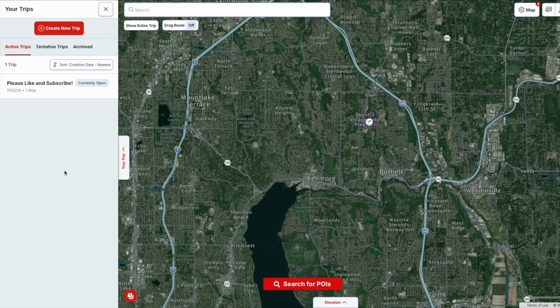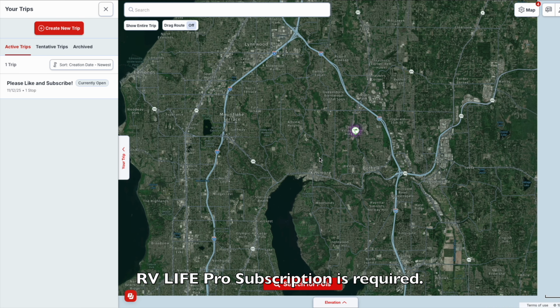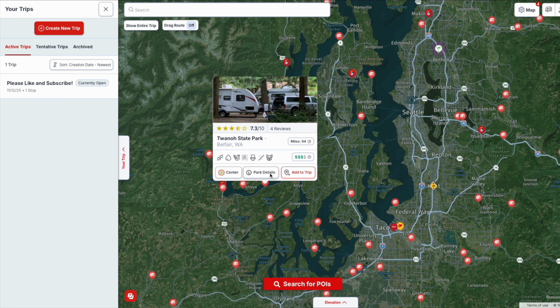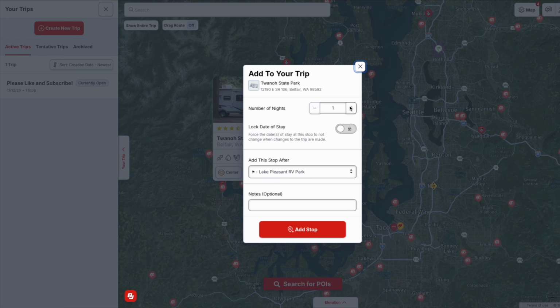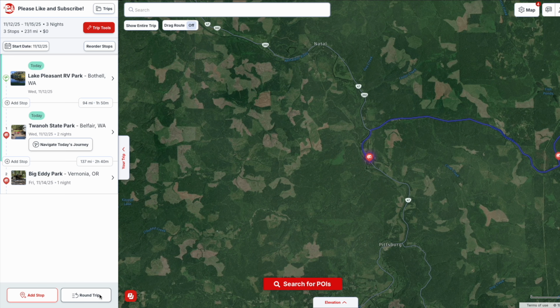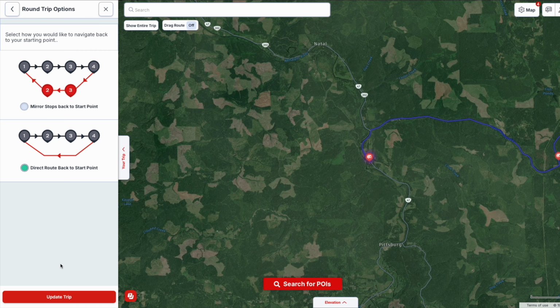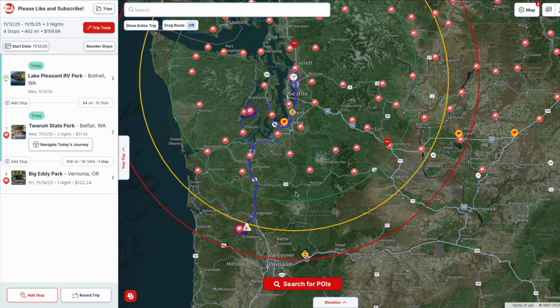To do this, you and whoever you send your trip to will need an active RV Life Pro subscription. After you find a few amazing places to go and add them to your trip planner, we're going to set up our round trip. We can either mirror the stops back. In this case, we're going to return to start. And you can see our trip is planned.